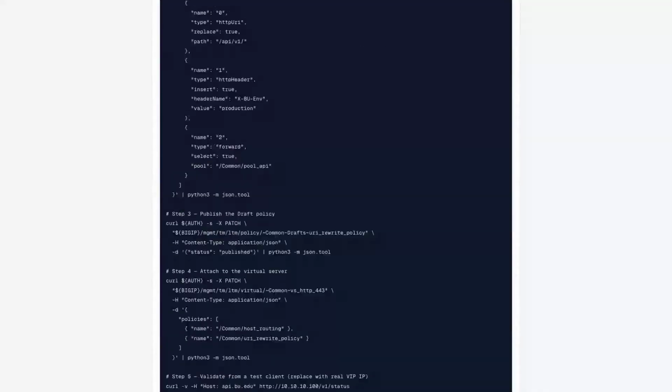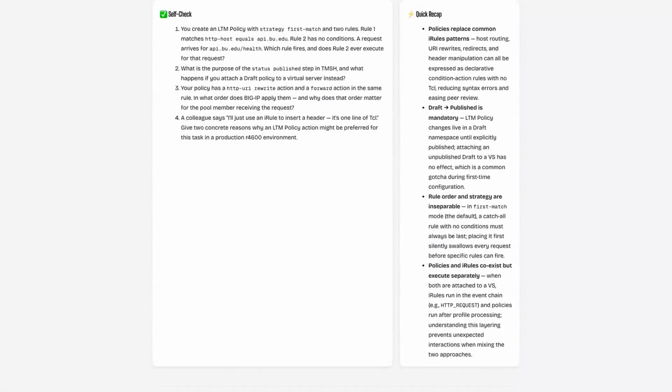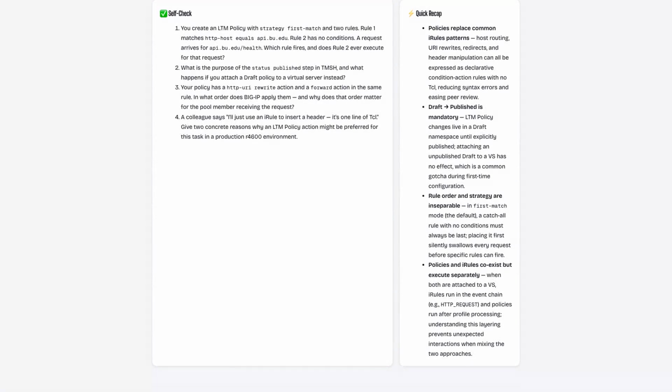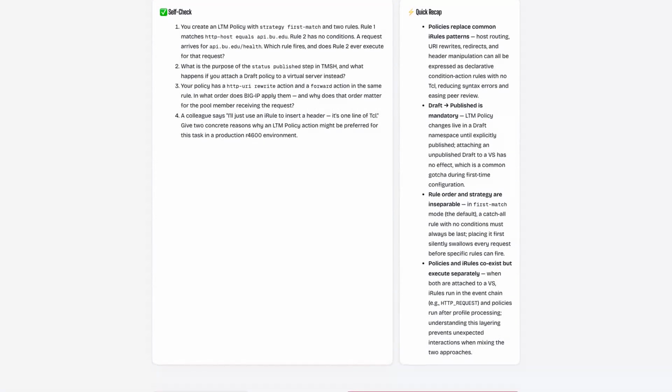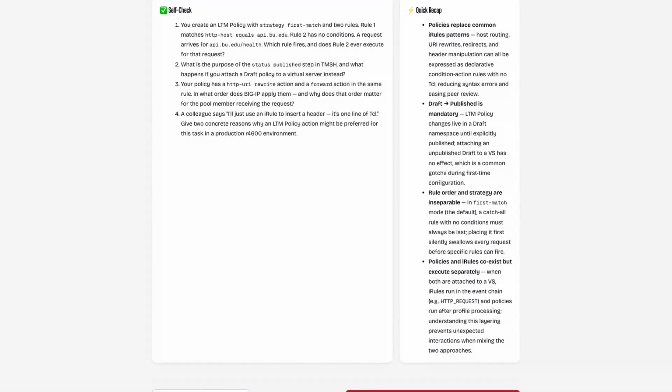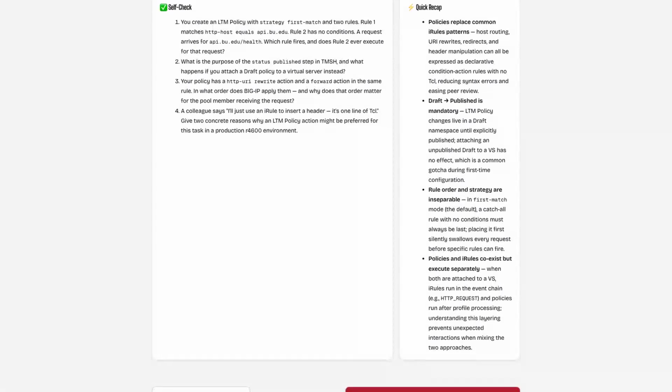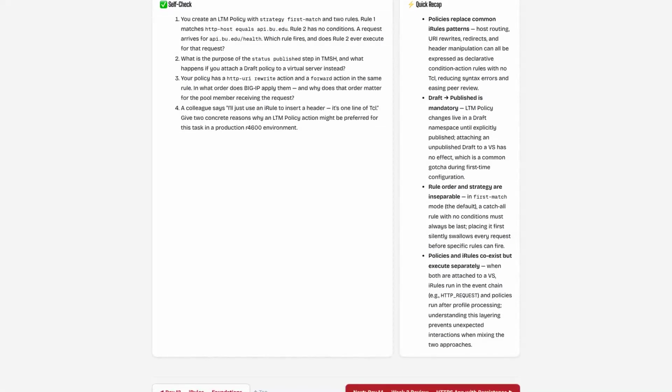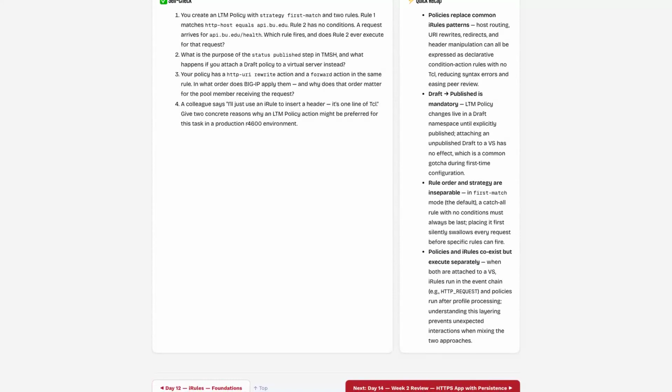And that's 3 real traffic policies live, doing layer 7 routing without a single line of TCL. There are self-check questions on the lesson page worth sitting with, especially when to reach for LTM policy versus an iRule, since that's a real architectural decision, not just a style preference. Take a minute with those.